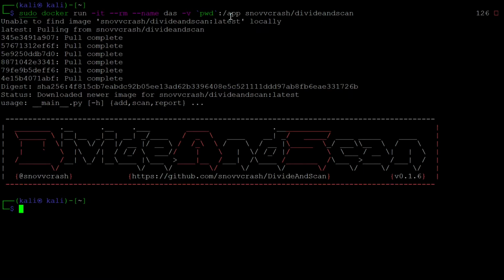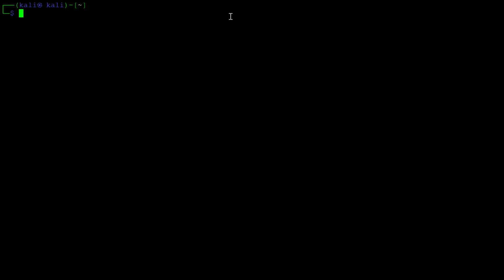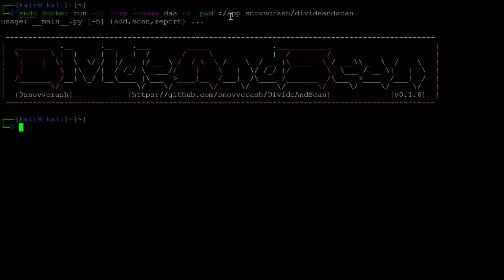So let us run this same command again, and okay, it is running now. Rather than running this command again and again, we will put an alias in our terminal. For that, let us first switch to super user mode. We will be running all the commands with elevated privileges only. So we will use sudo -s, and we will enter super user mode.